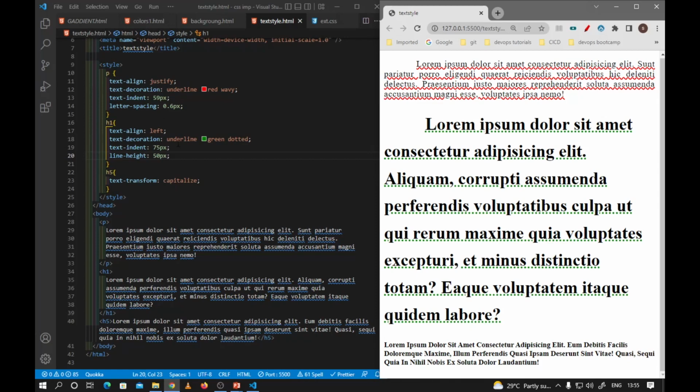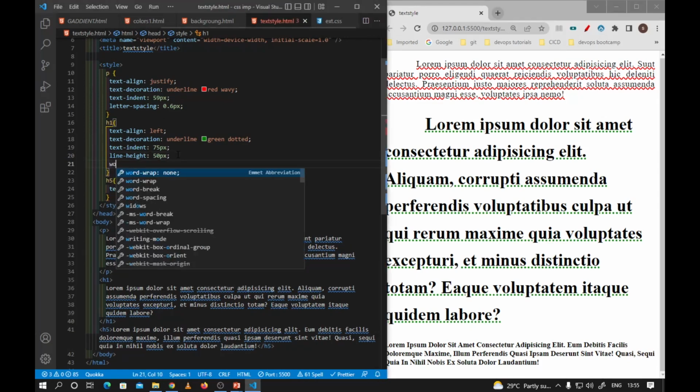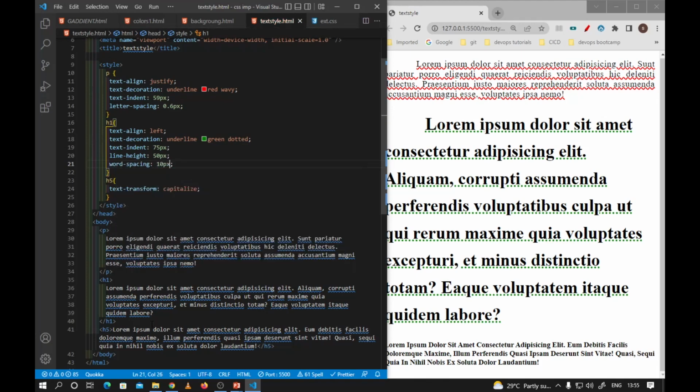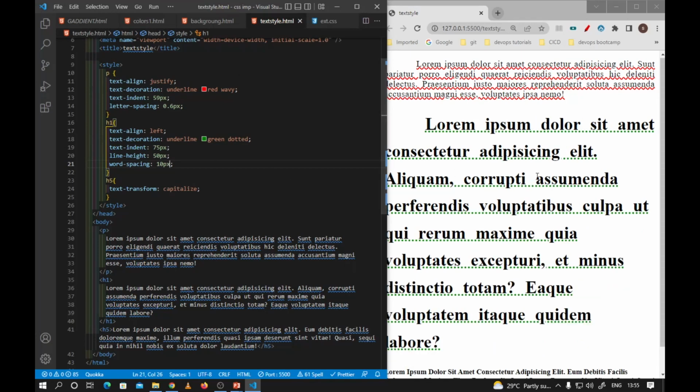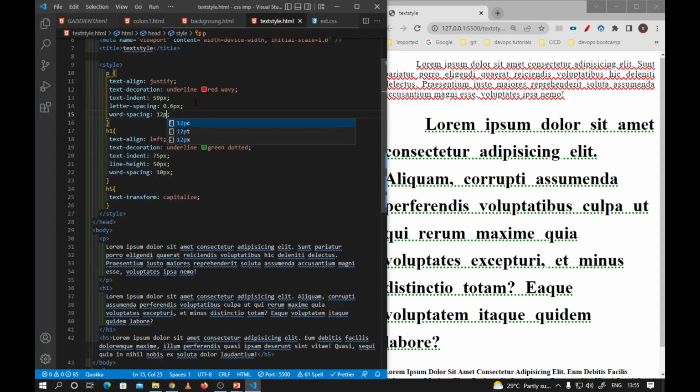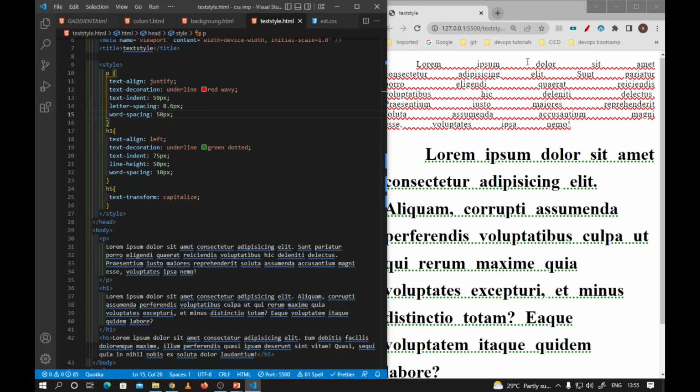The next one, word spacing. Word spacing, one word to another word, right? Word spacing 10 pixels, one word to another word. Suppose here we are taking a paragraph. Word spacing, 50 pixels we are taking. Then this is the difference in word spacing.